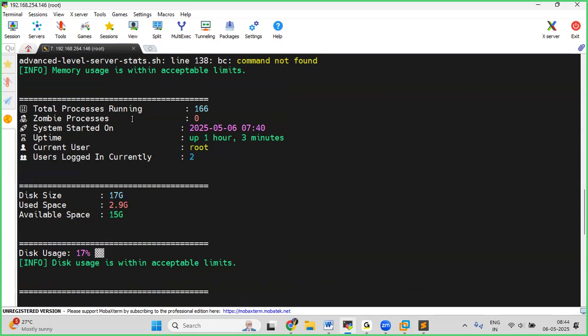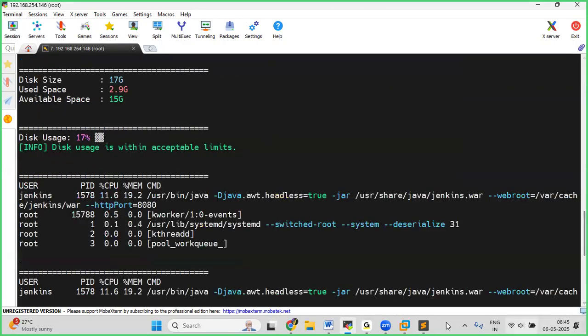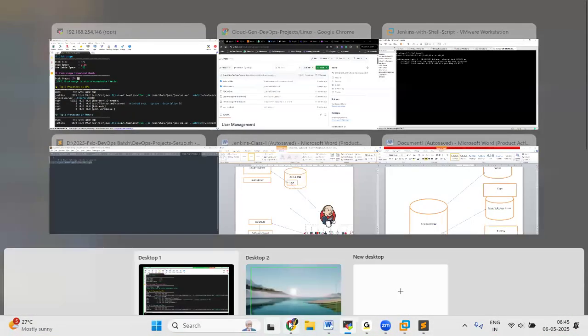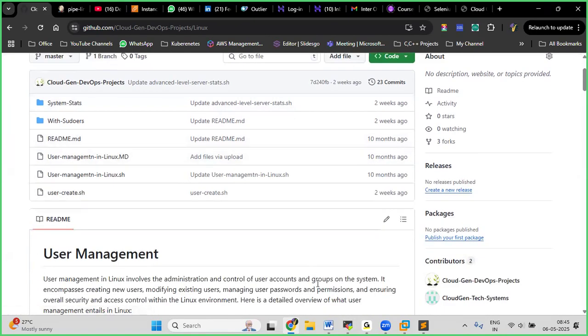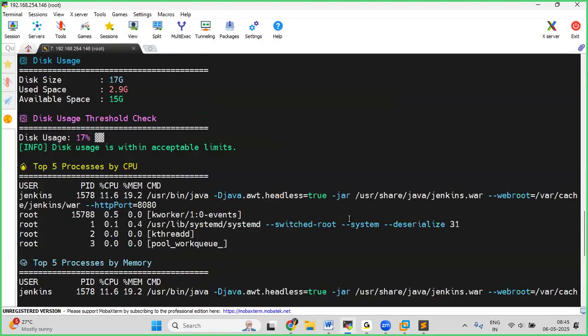See guys, system information, total processes running, zombie. So from where did I get this one? Actually, I'm not a developer. I'm not a script developer. Someone, a team member or system administrator, has developed that and uploaded it into GitHub. As a Jenkins administrator or a DevOps engineer, I got this code from GitHub to my Jenkins server. After that, I implemented this in my Jenkins server.